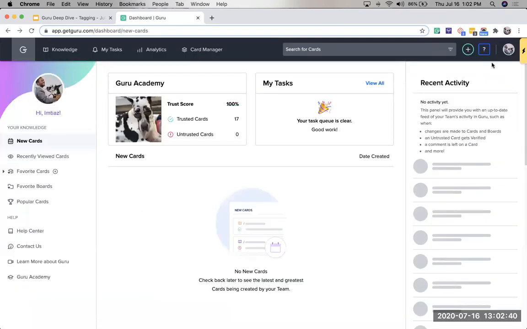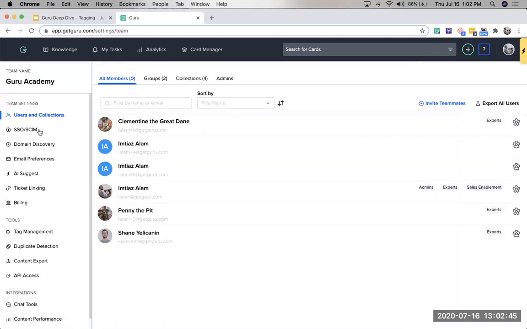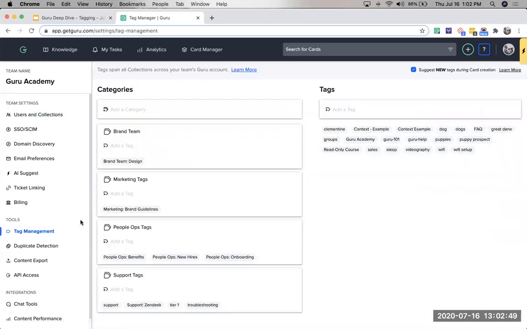So I'll X out of this card, click on my avatar, go down to team settings, and over here on the left under tools, I'll see the tag management button. Here's where you're going to be doing a lot of work when it comes to tags.